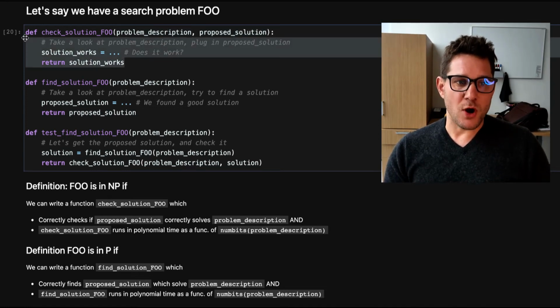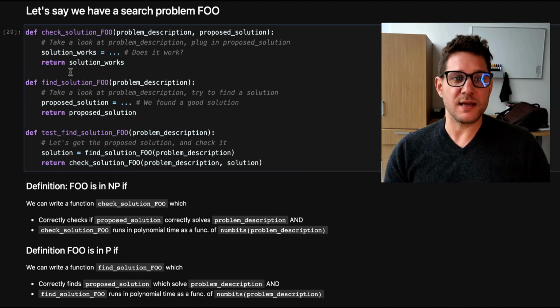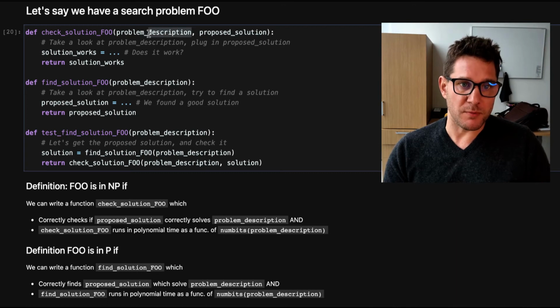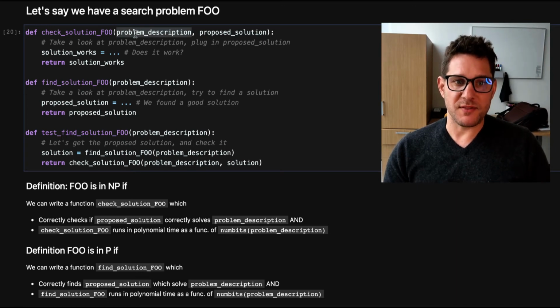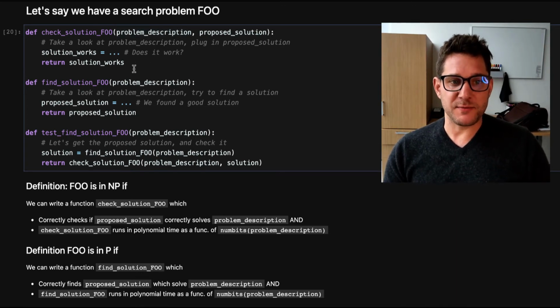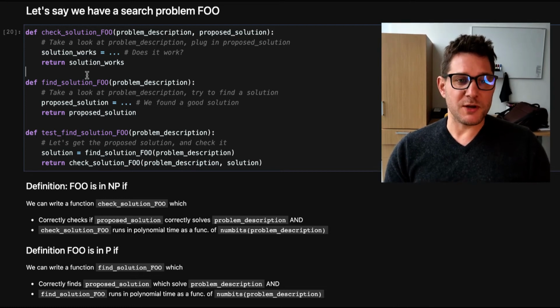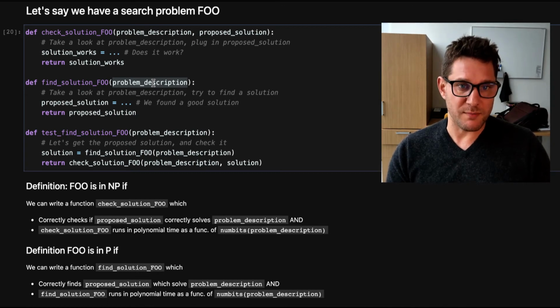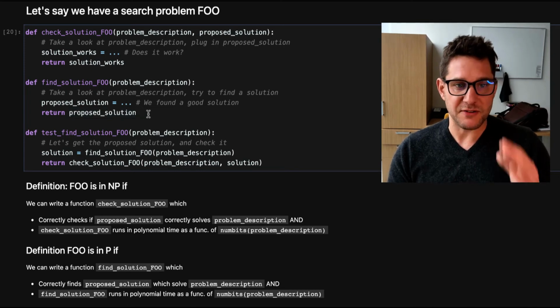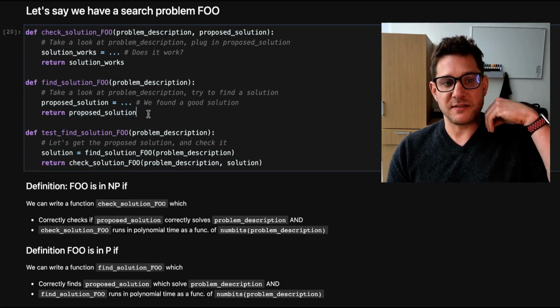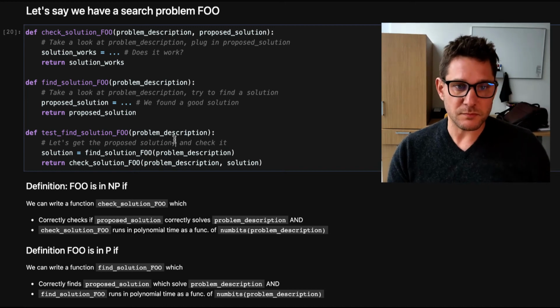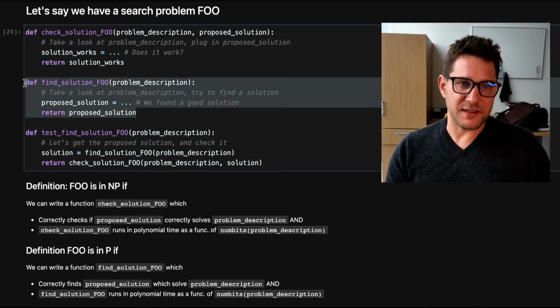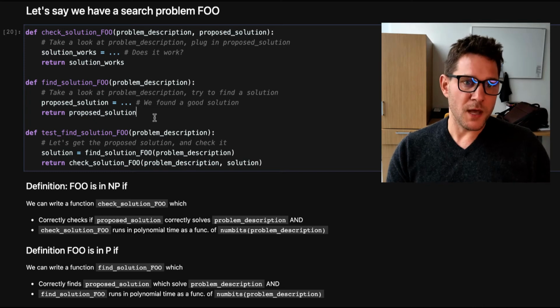Okay, imagine we wrote some code, and that code checked to see if this proposed solution actually solved the instance of foo problem given by this problem description. That's great, but wouldn't it be even better if we could actually take as input some instance of the problem described by this data structure and actually output a proposed solution? That would be awesome if we could take the description of the problem and then somehow output a potential solution.